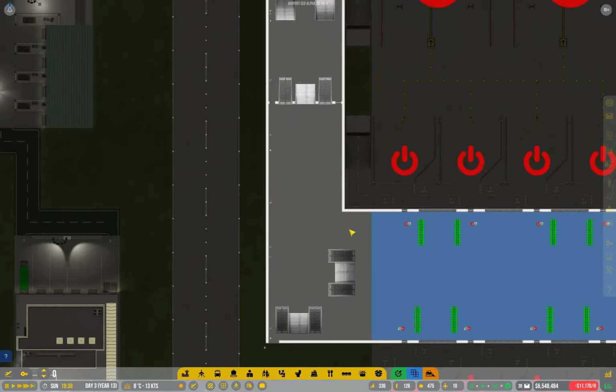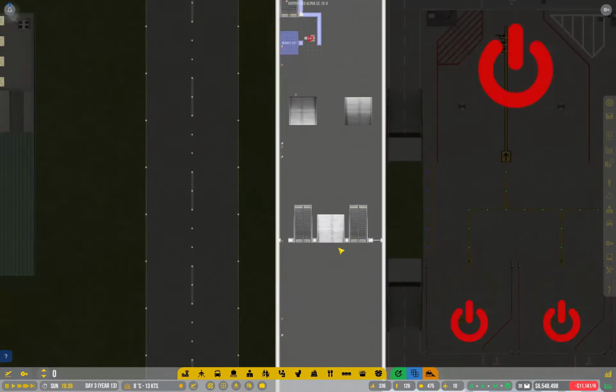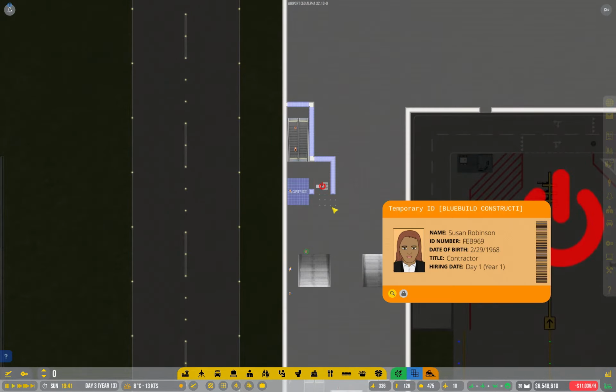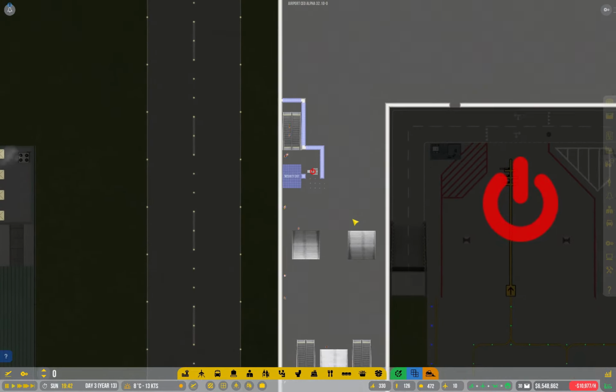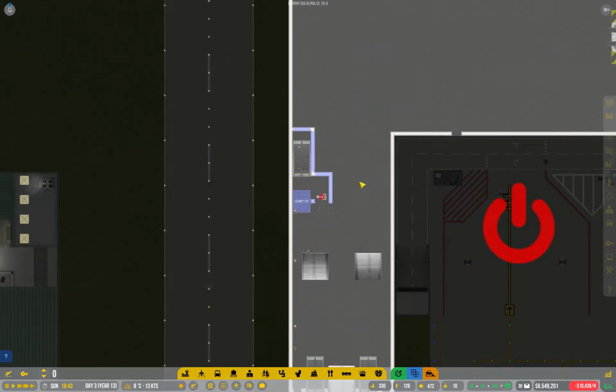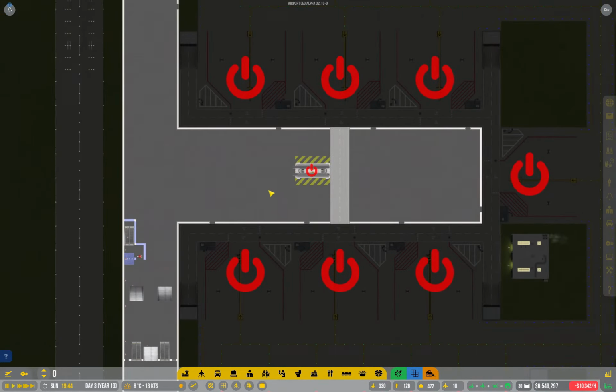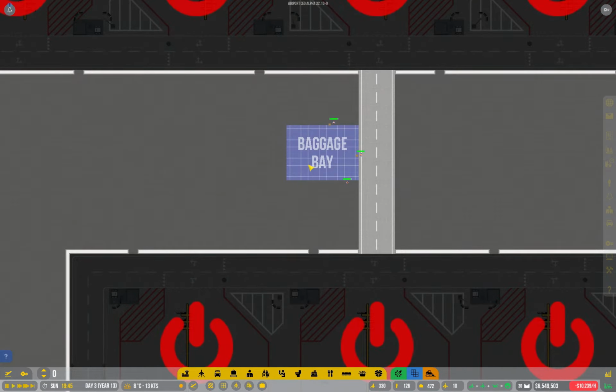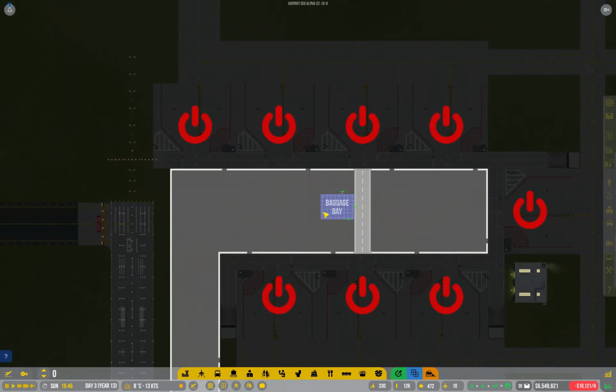Zones. And we have a few stuck contractors that just... I've even reloaded the game to try to get them to work, and they don't seem to be going anywhere. Okay, so how about... Oh, these guys are building this baggage bay. Good. Like to see that.